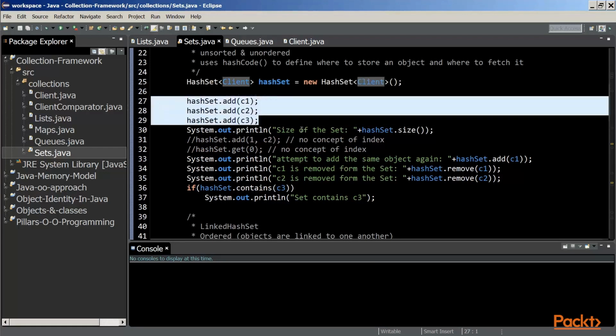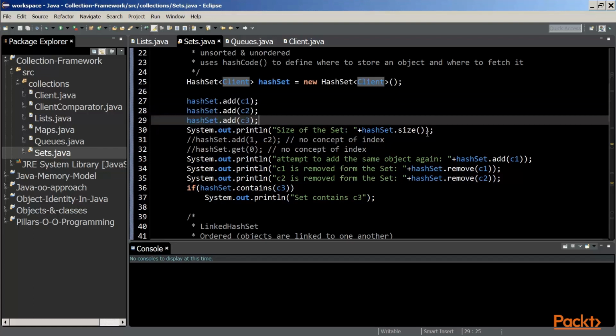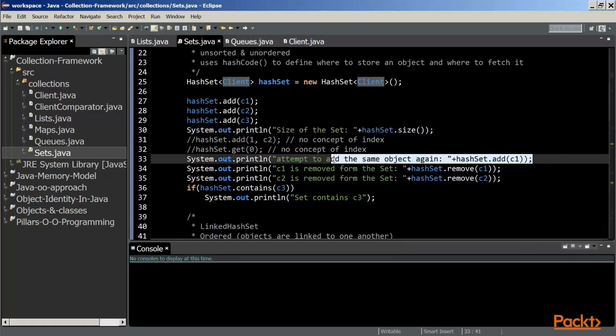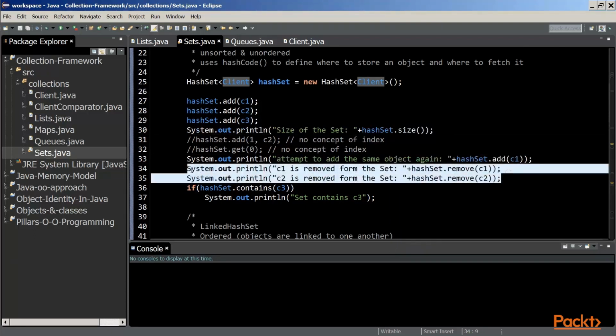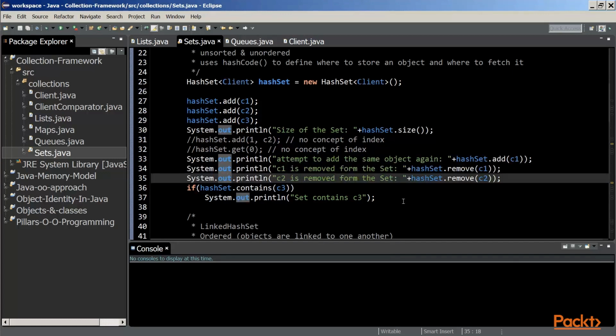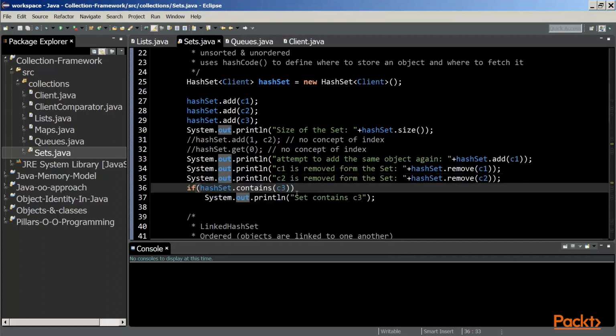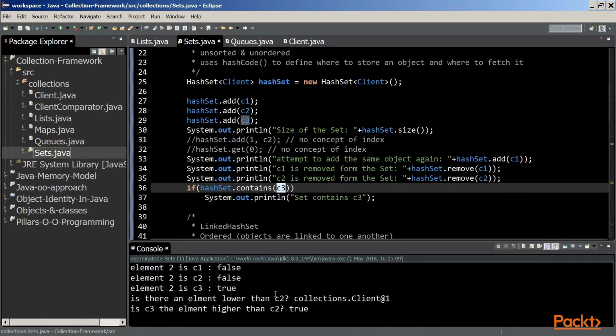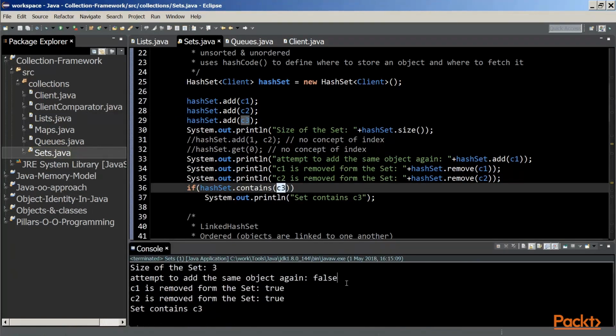After adding 3 objects to that set, we consider the size of the set, we consider the possibility to add a duplicate of an object, and we remove 2 objects from that set. We test whether that set still contains C3. Let's run our code to consider the behavior of our structure. We are not allowed, as you can see, to add duplicates of an object to a hash set.